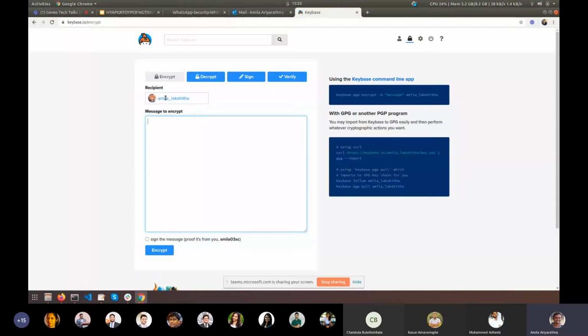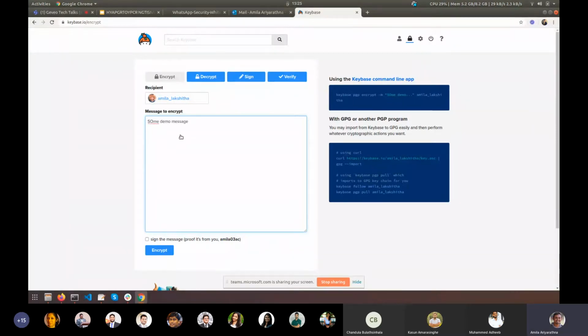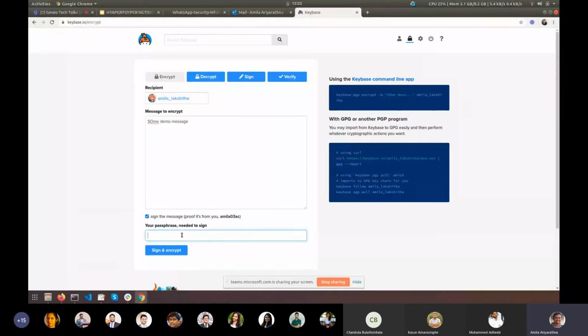Okay, so my recipient is Lakshita, so I'll type some message. Remember I said we can use public key encryption to sign the messages as well. So let's sign the message here to validate that it is me who has encrypted this message.